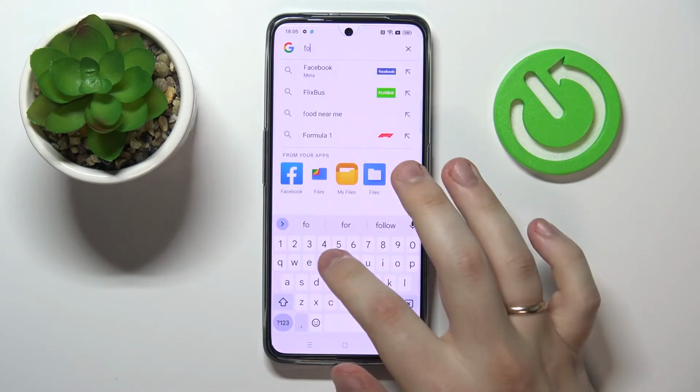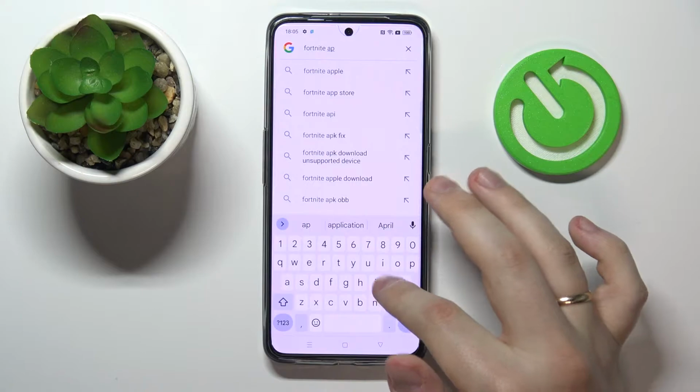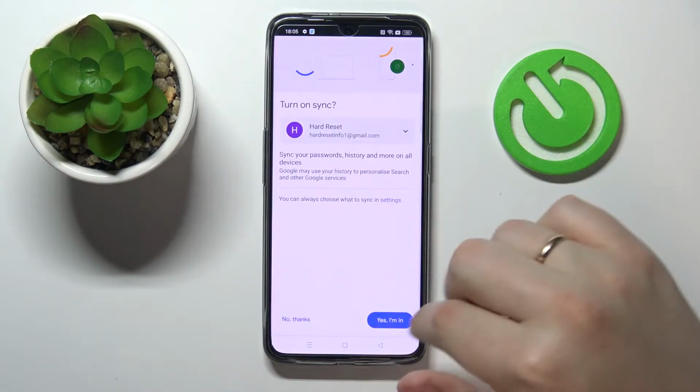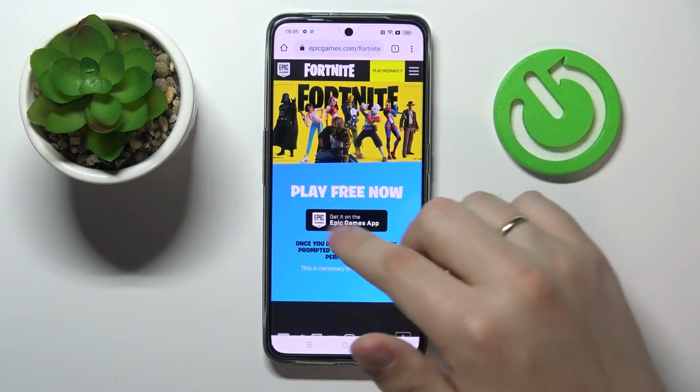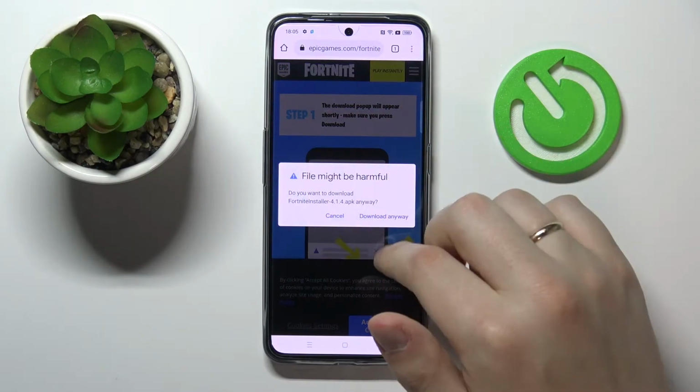Here you want to type in Fortnite, just like so, Fortnite APK. At the search results, look for the official Epic Games website. Once the web page gets loaded, we want to tap on this black button, wait for the app, or should I say for the APK file to get downloaded.